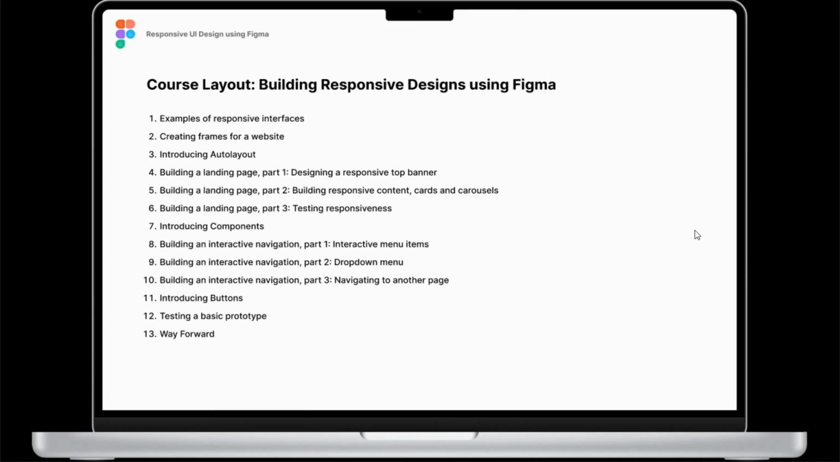So first of all, we will look at some examples of responsive interfaces, which would actually give you some case studies and make it more clear on what responsive design stands for. Then we will gradually proceed into creating frames for a website, and then I will introduce you to some terms such as auto layout and components and buttons, and using all these we will build a landing page starting with a responsive top banner, responsive content, cards and carousels.